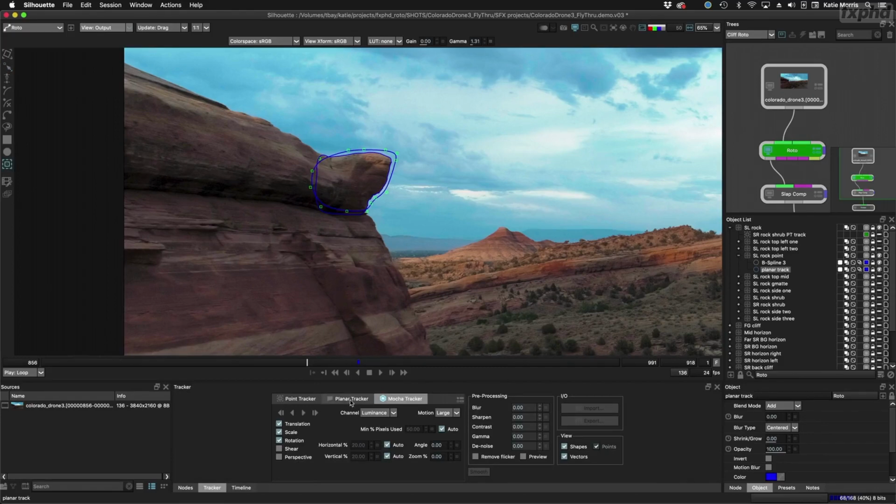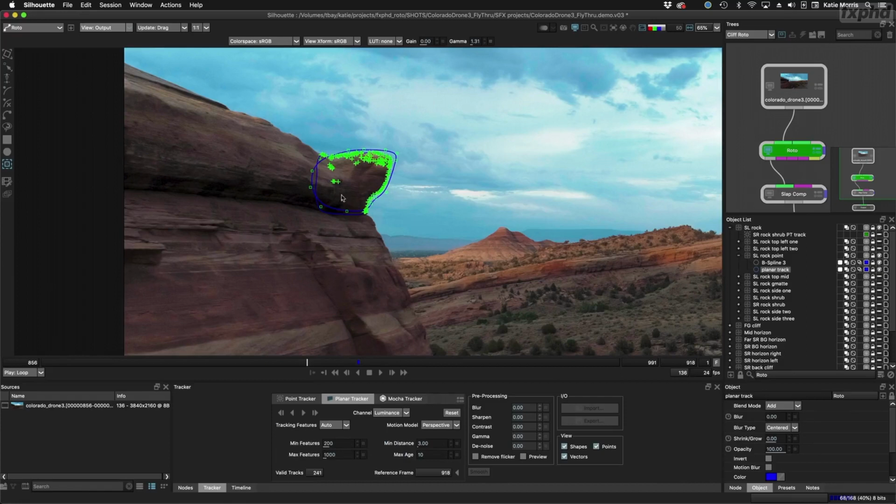So if I'm in the planar tracker here, you can see my different options. And since this is already tracked, I'm not quite sure which feature pull down I used, but I think it was the corners. And so this was great because it found the edges of my shape up here, and it found some detail in here. And so not only did it adhere to the edge, but the scaling was correct as well. So this has been a really great option for this shot. So we'll go ahead and I'll turn that off.